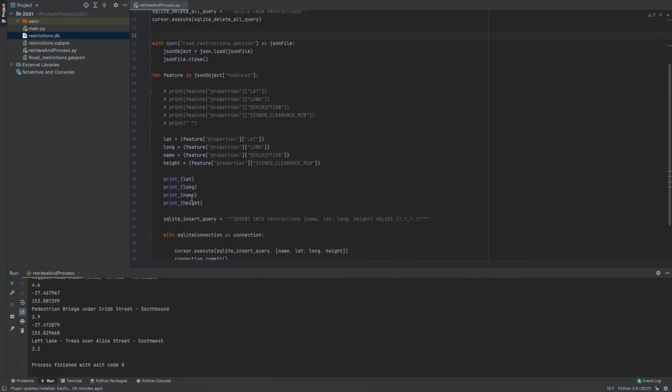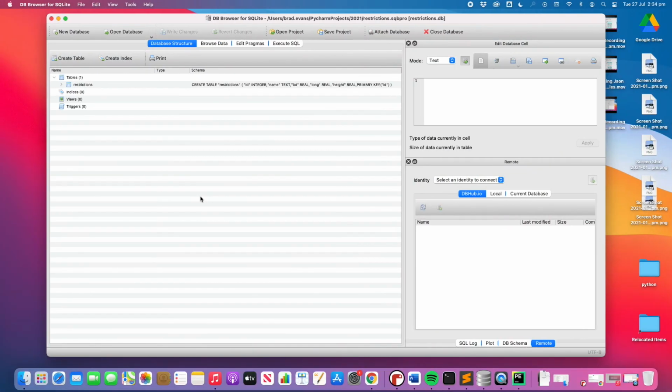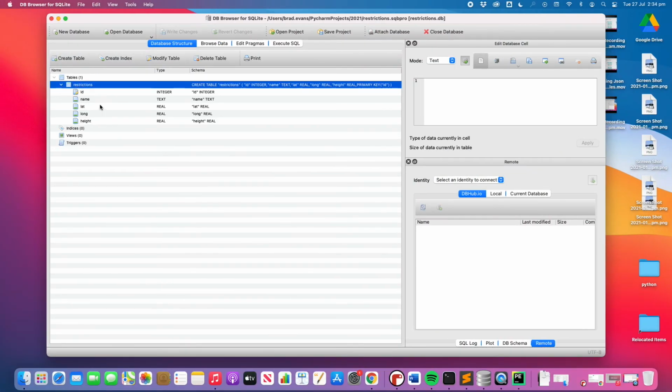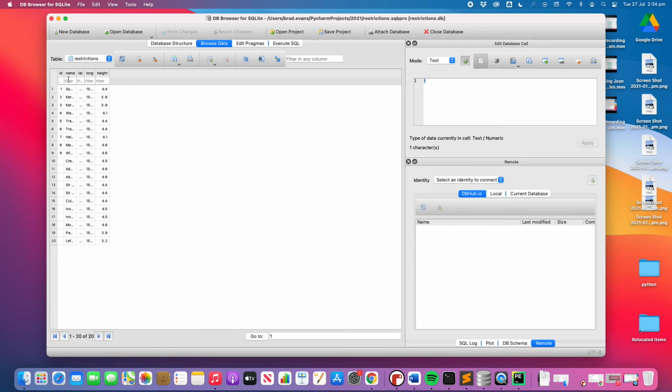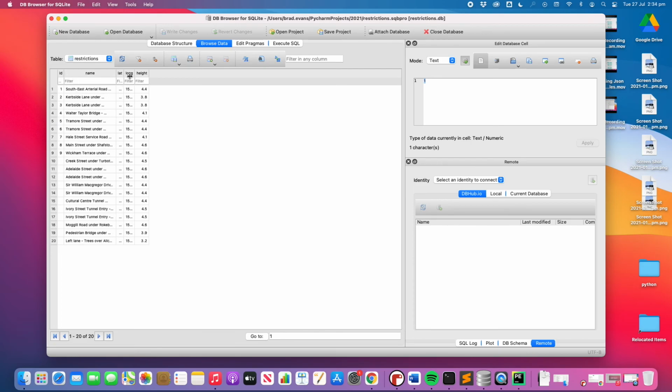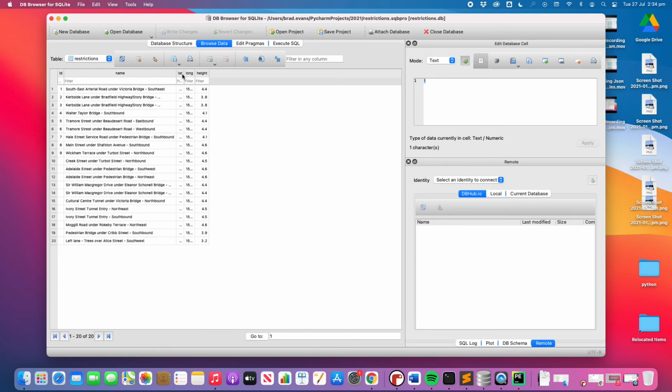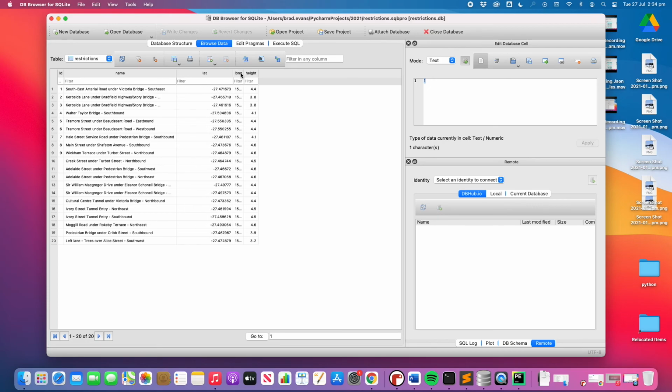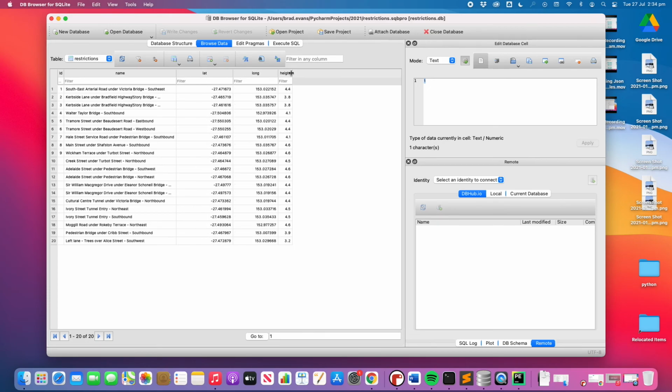Alright, so it's still printed all these things, but when I check over here, if I go into there, browse data, you can see, there we go, it has all come in. So we now have a database that contains the name of the height restriction, the latitude of it, the longitude of it, and the specific height restriction that we have. Okay, and now we can use this data within our database to output it to our Flask template in the next step that we do. Okay.